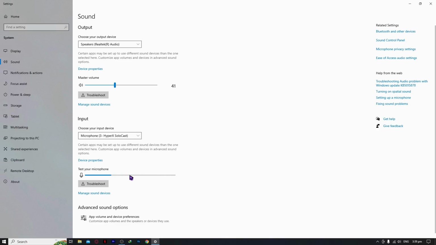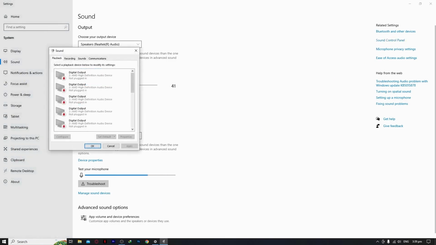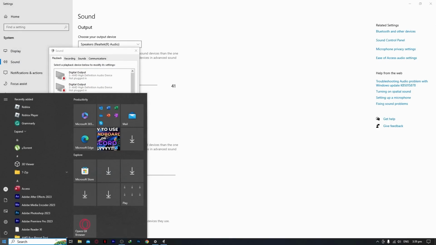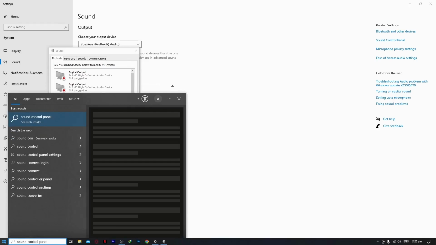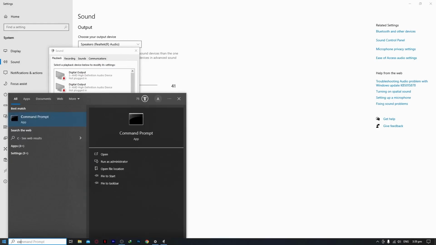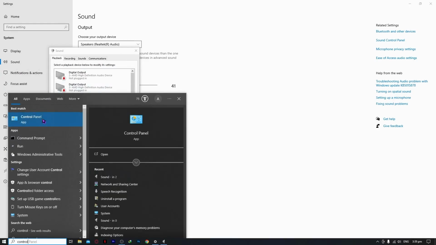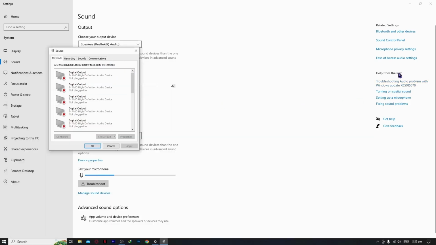And now if you want to adjust the volume because it's too low for you, then I suggest that you click here on sound control panel. Click on it right here. Or you could also go here in the search menu and type sound control panel. And you can also access it right here on the control panel, if you can find it right here.